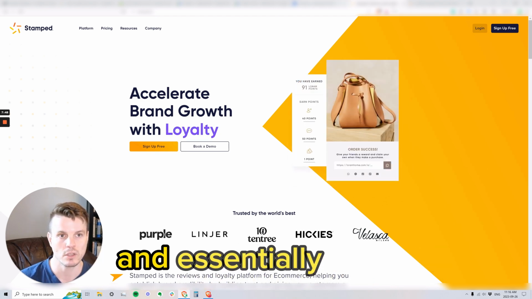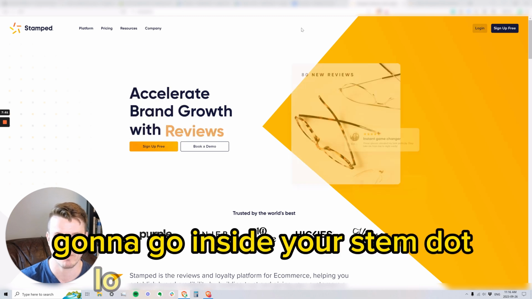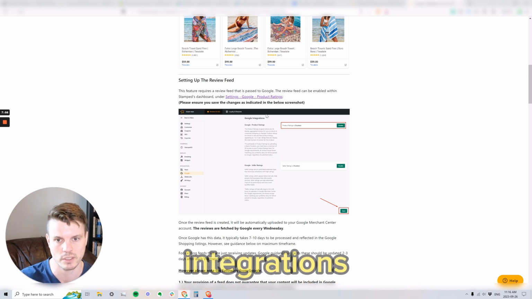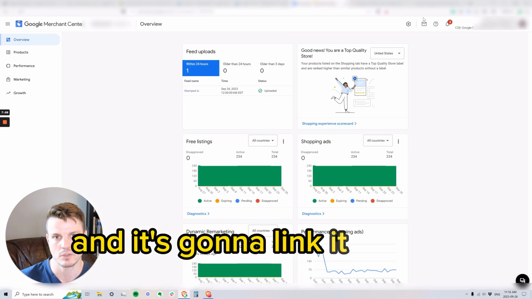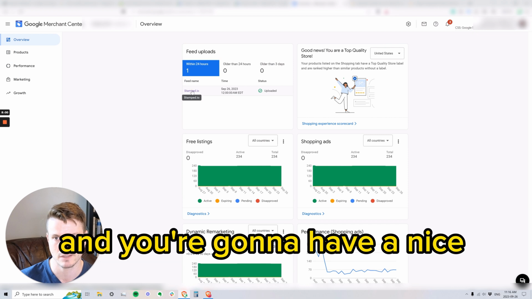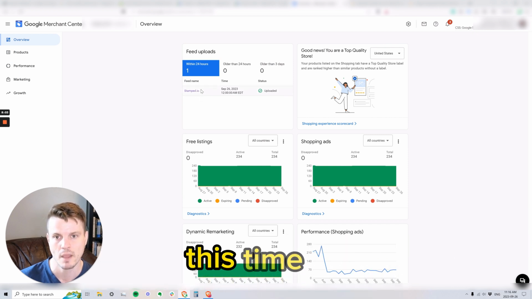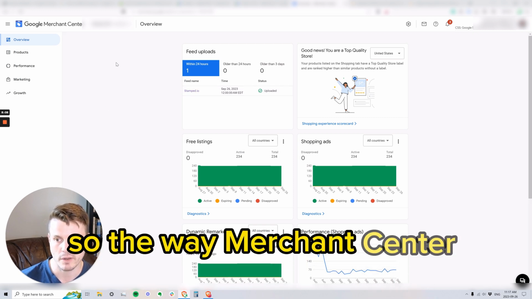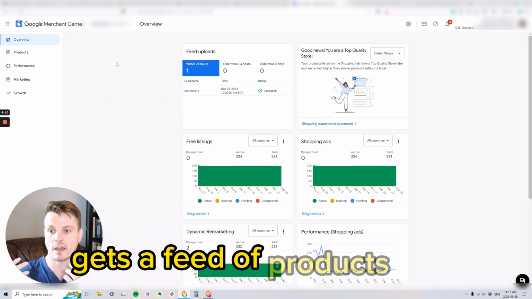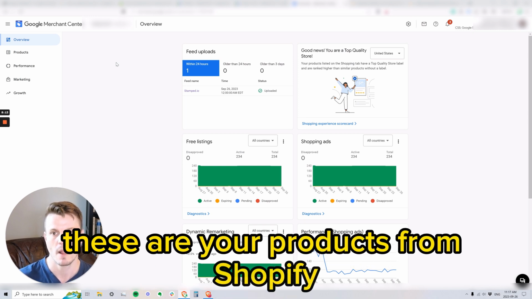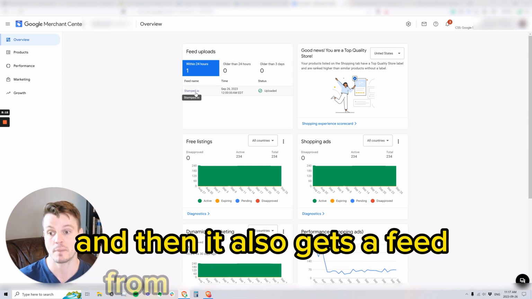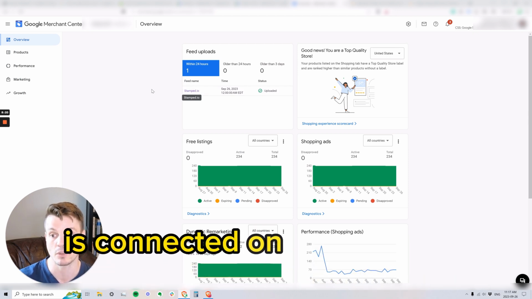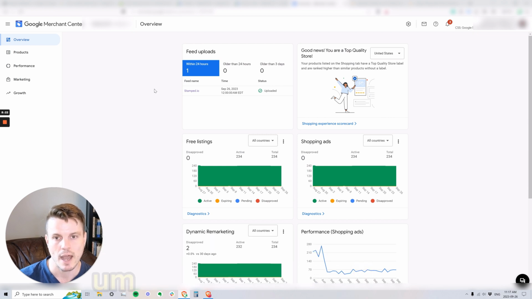Essentially, you're going to go inside your Stamped.io account, and I can send this link, but you're just going to click settings, integrations, and it's going to link it to your Merchant Center account. And you're going to have a nice little feed of reviews that's going to be uploaded every day. The way Merchant Center works is that it gets a feed of products, which are your products from Shopify. And then it also gets a feed from Stamped.io, and your Stamped.io is connected on your Shopify website as well. So that's how it works.